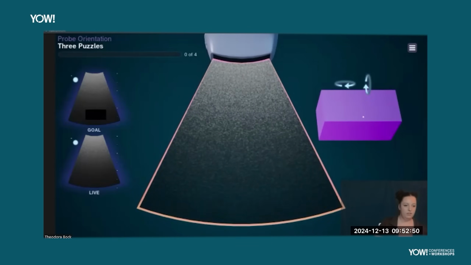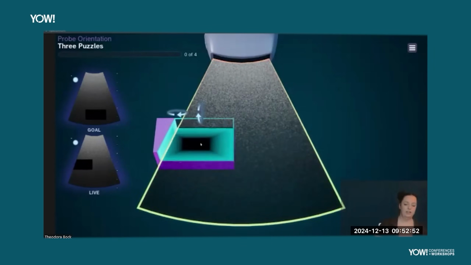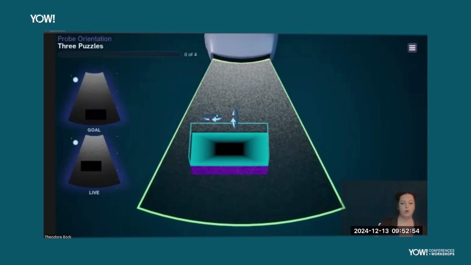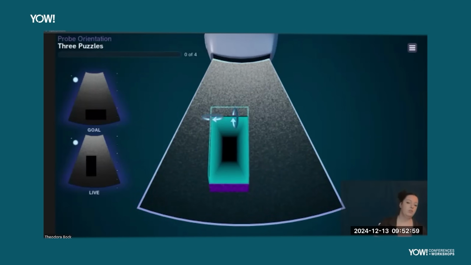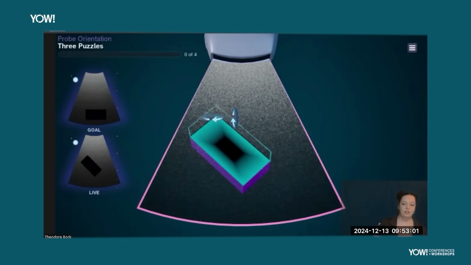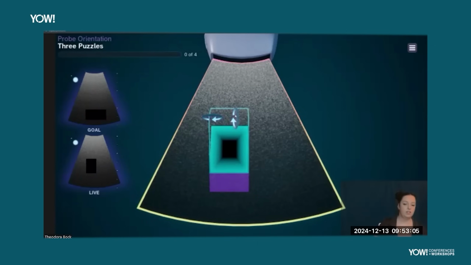Now we're adding a little additional thing to it, where we want you to understand what happens when you rotate things in the beam. So you have the ability to rotate things around. This is pretty obvious if you rotate it this way around, but the second you rotate this way, you suddenly see that the slice changes and the object shows up not as a rectangle, but as a cube. And then we make you solve your first puzzle.